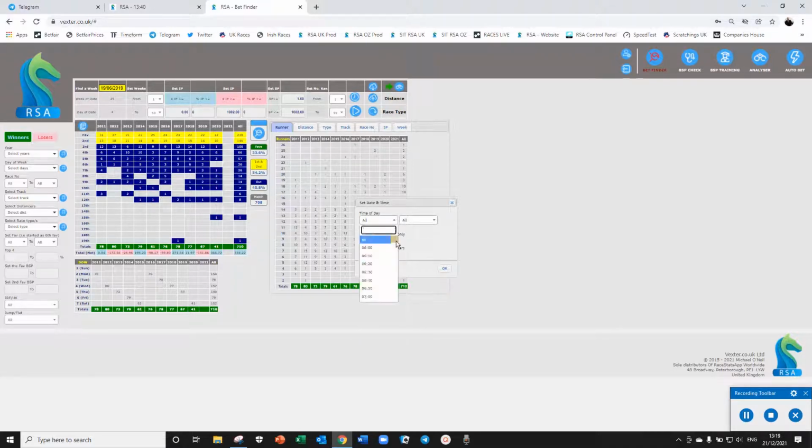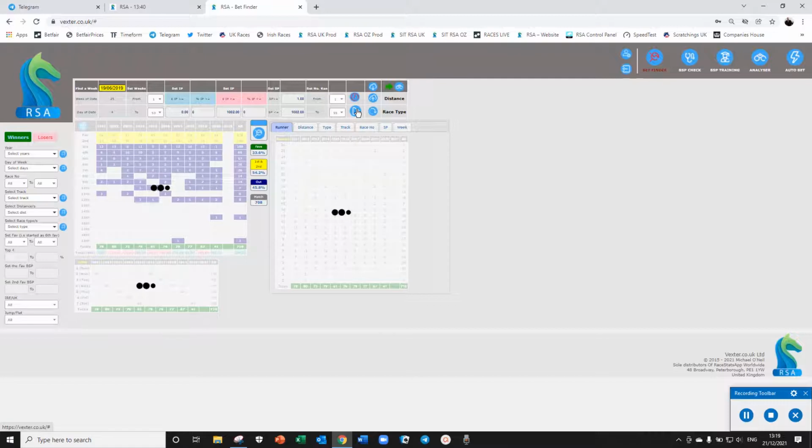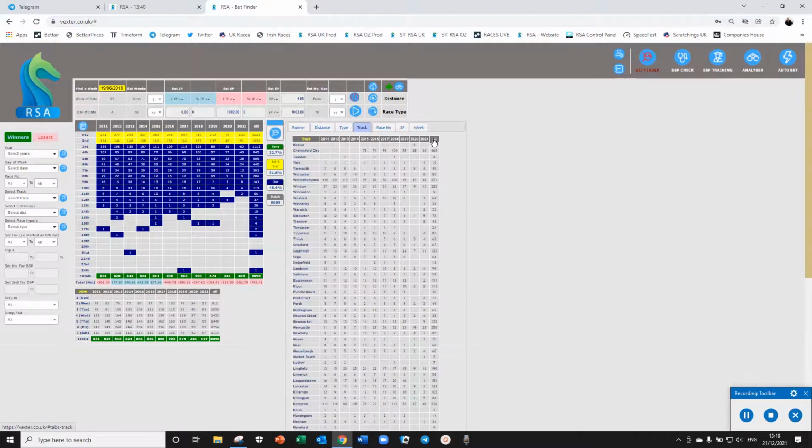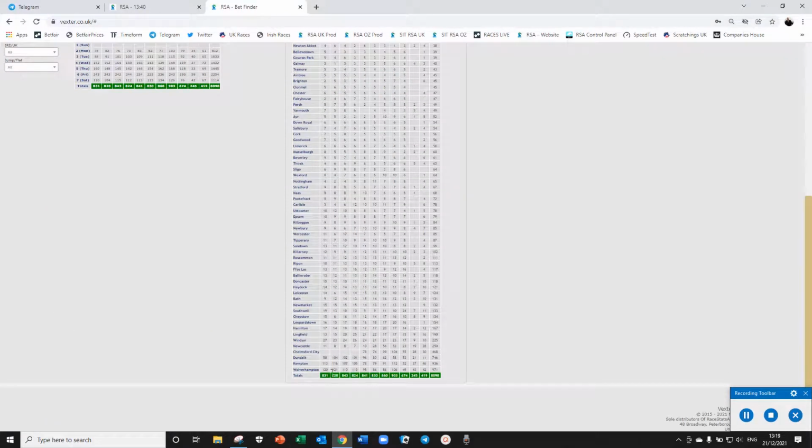And then you've got your time. So you might want to say, I want to look at every race between 8 o'clock at night and 10 o'clock at night. Okay, and then you can play that. We've got it set to all weeks. And there you have it. And then you can look up here at track and find out which track had most of those races. Wolverhampton, no doubt, and Kempton, Dundalk, Chelmsford.